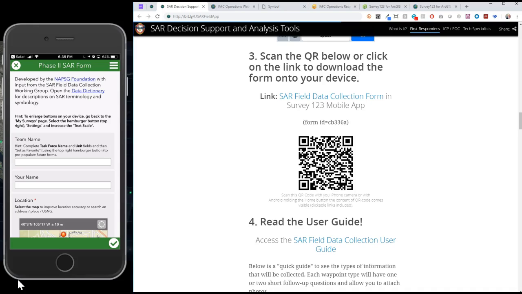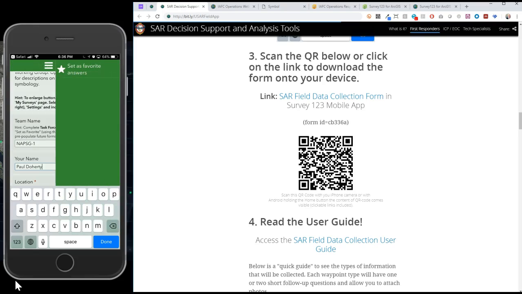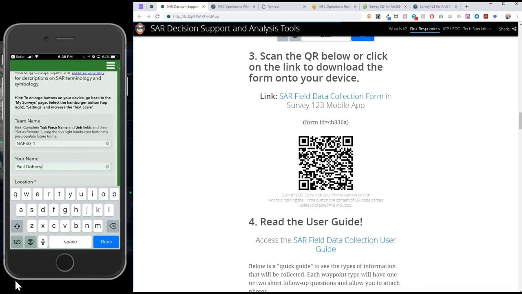We're going to begin filling out the form. Enter in your team and your name, and then click on this hamburger button to set those answers as your favorite to save the next time you use the form.